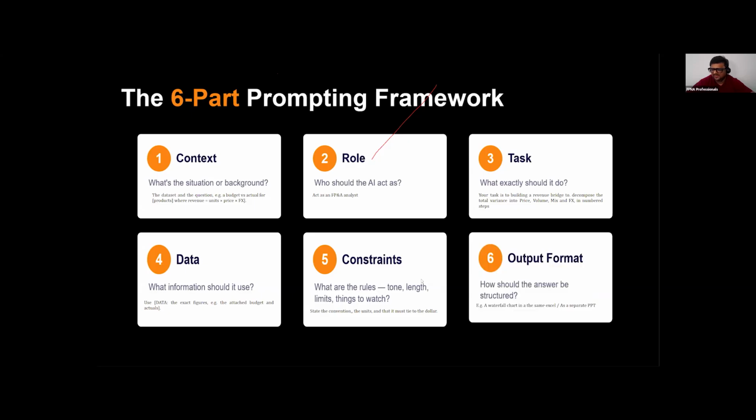And then finally, you can specify the output format, whether you need a chart, whether you need a table, whether you need a PowerPoint, whether you need a Word file, whether you need an Excel file, whatever the format you need, you need to mention that. And if you cover all of these parts, or if you keep in mind all of these parts, you should have a good prompt.